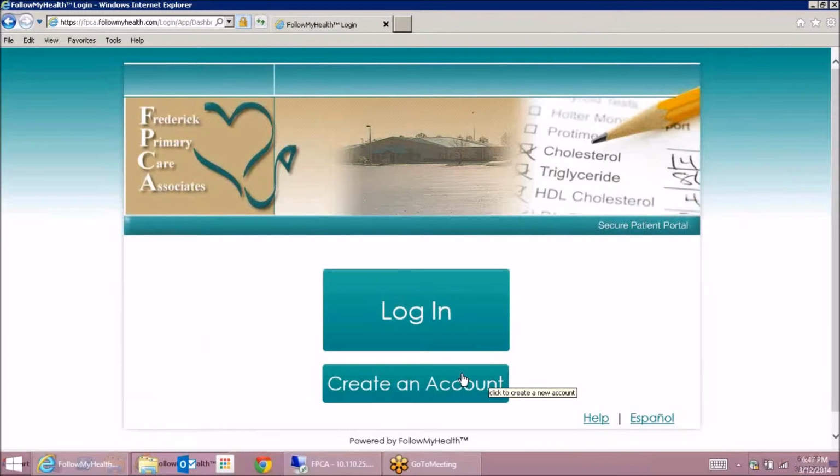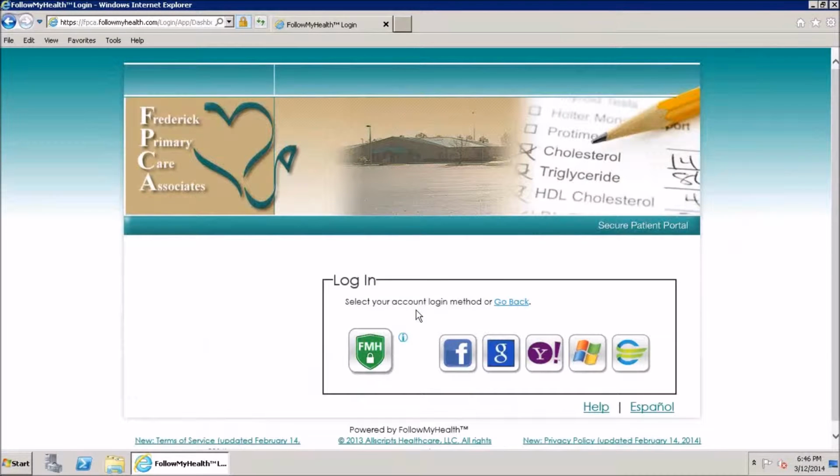Since my account is already created, I'm going straight to the login process. The easiest method for logging in is the FMH Universal Health Record account. You can use any of these other options as well, but occasionally with the Gmail I have noticed that there are issues where it does not recognize the login. So we do recommend that you go with the FMH login.